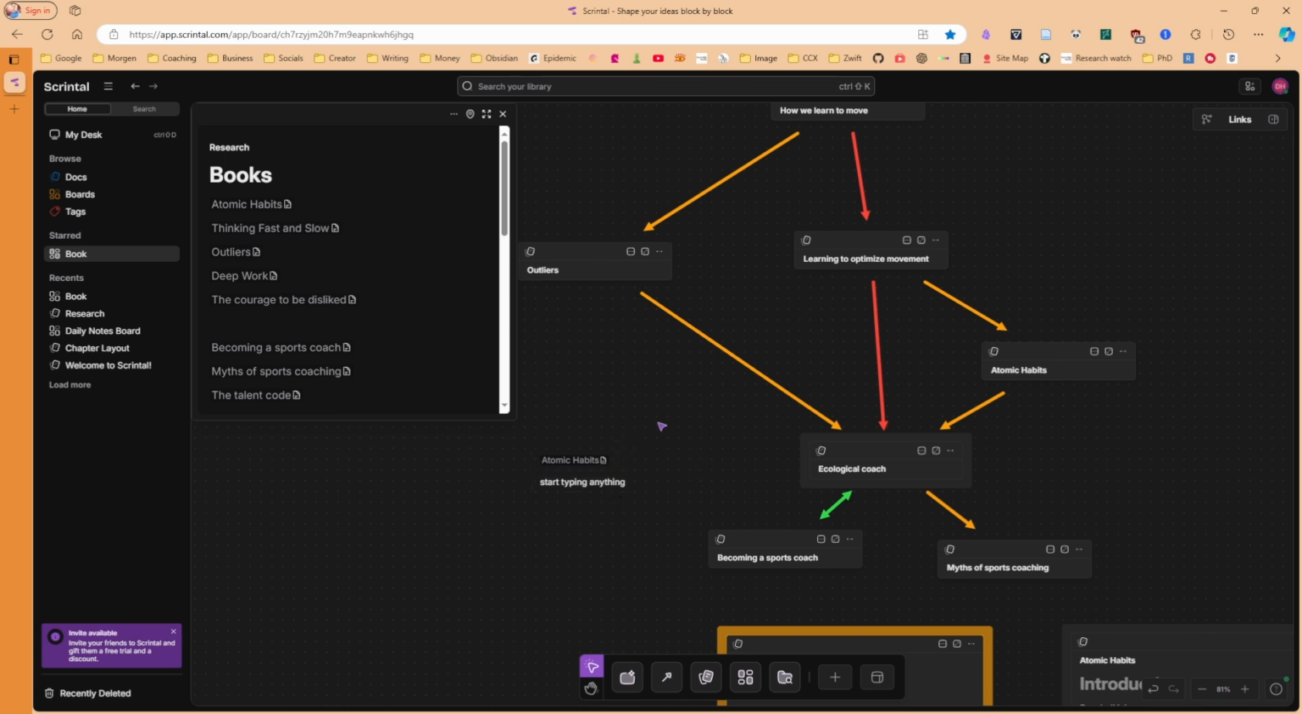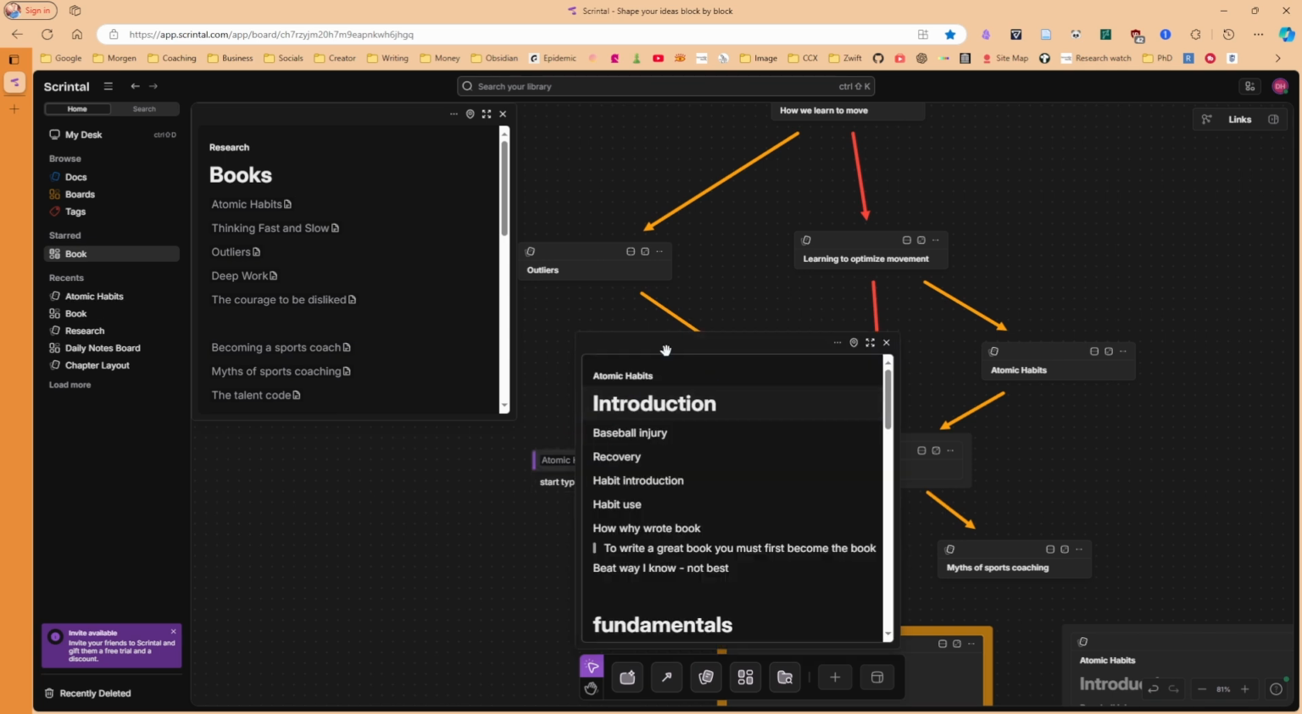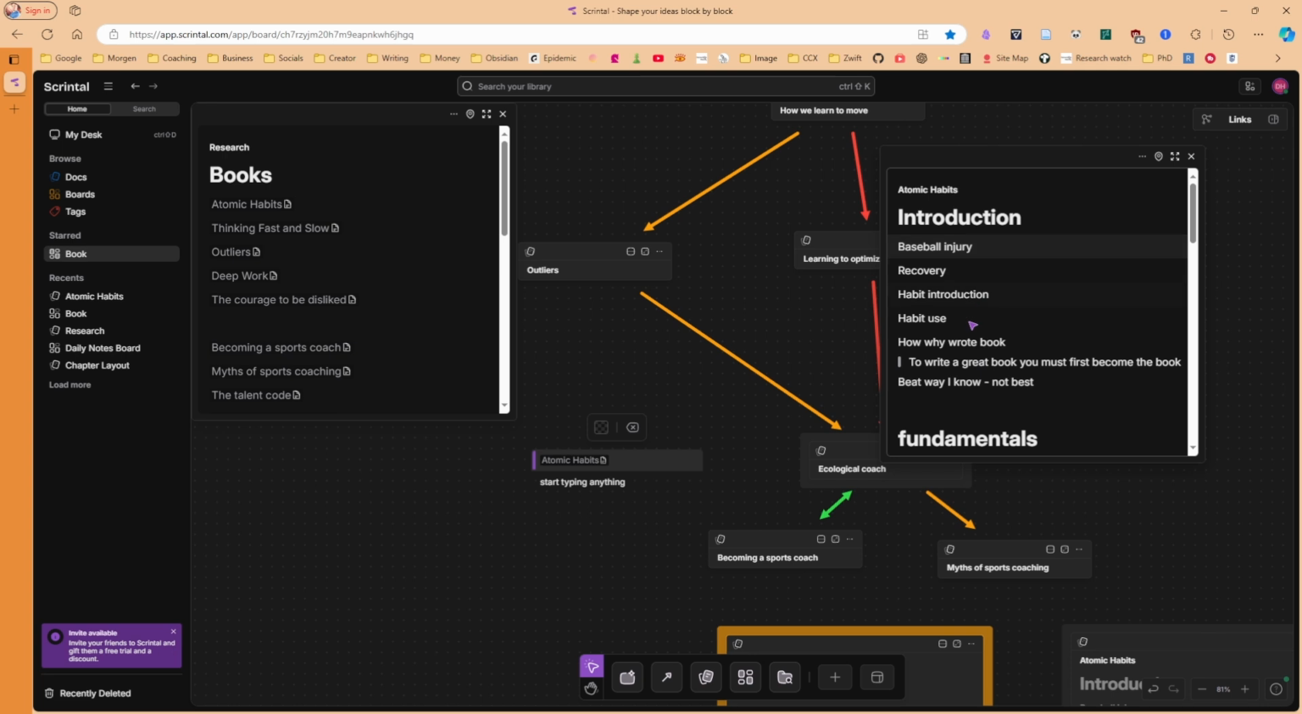Now, even though it doesn't look like I've done this a lot, I've actually done this quite a lot to map out ideas. So if I left click and open up the Atomic Habits, you can see I've got some points here from the introduction. So what I was doing is I'd have Atomic Habits here, then I would write down the points. Then if I find the point useful, then I would actually put it inside of the page.